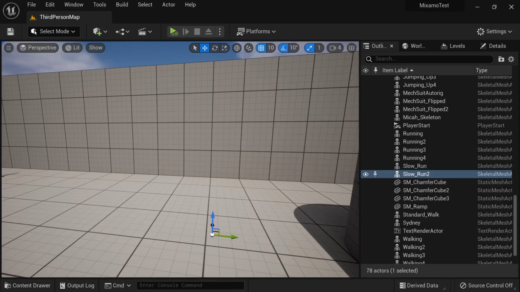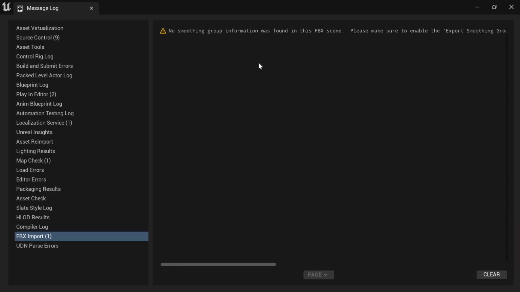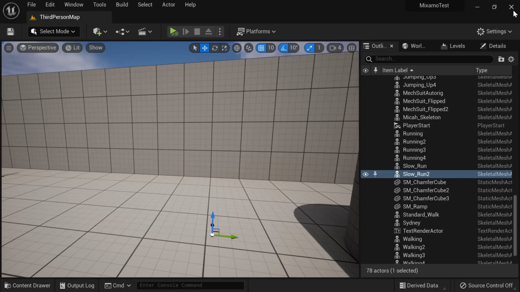Okay, now you may see a message like the one below here, no smoothing group information was found in this FBX scene. This is basically just telling us that we don't have blend shapes in here, which is fine because we didn't expect them to be there in the first place. Mixamo is not about characters' faces being animated, it's about the entire body being animated. So you're probably not going to be worrying about this with Mixamo animations, or if you are, it's going to be something completely different. So just go ahead and clear and get that out of here.